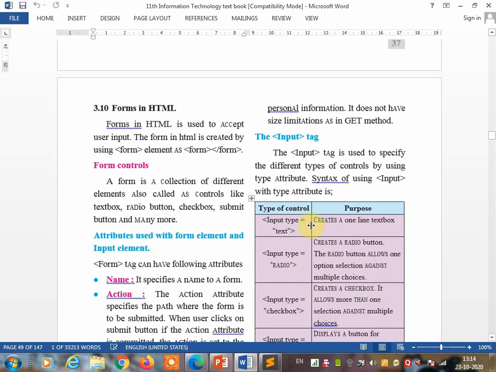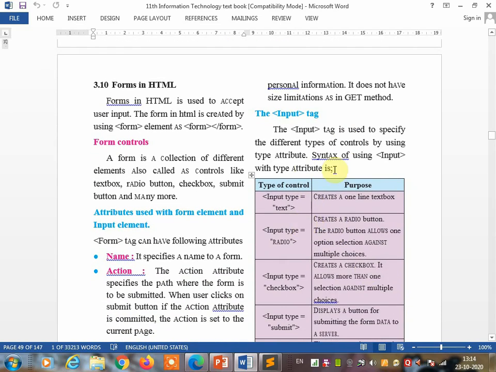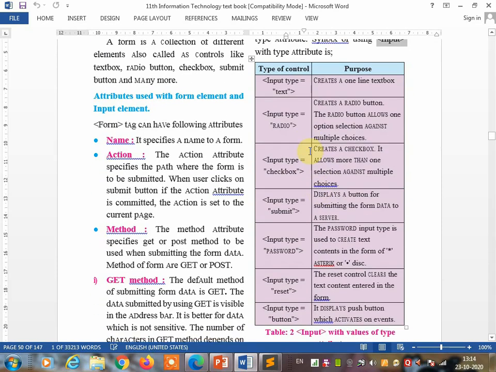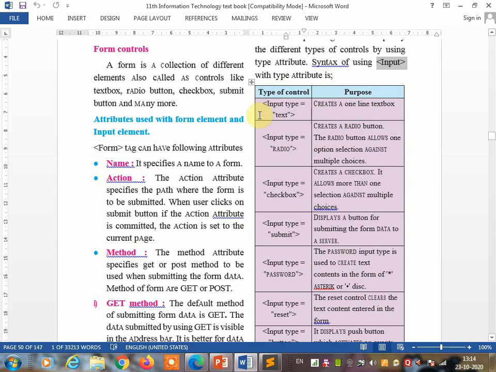The first tag you are going to learn to create a form is the input tag. The input tag is used to specify different types of control by using the type attribute. The syntax of the input tag is: first you use the input tag, and then you can create an input box. Here are the types of control. Input type equal text creates a one line text box.